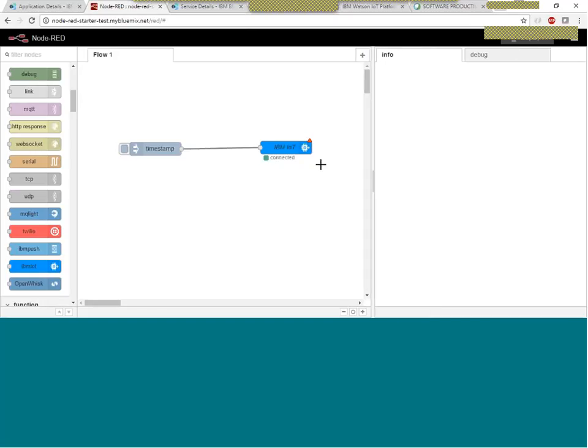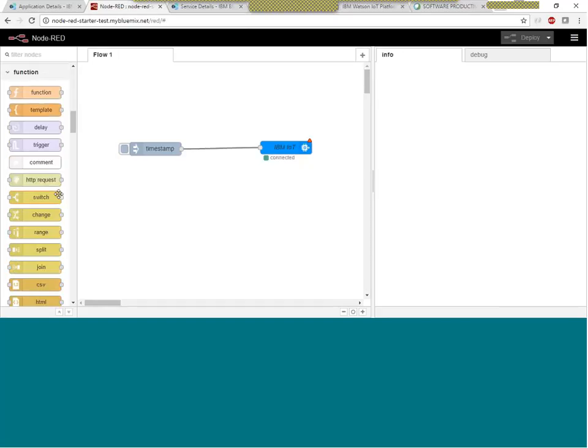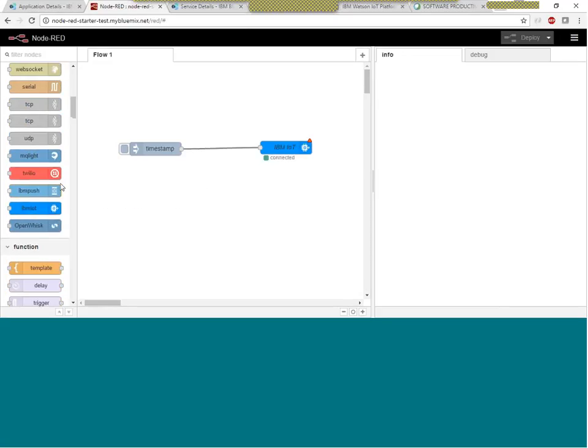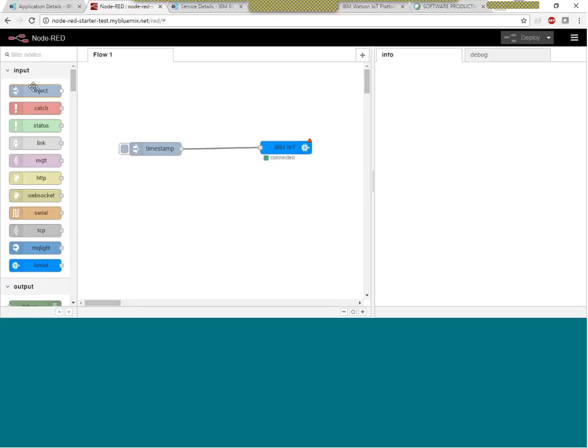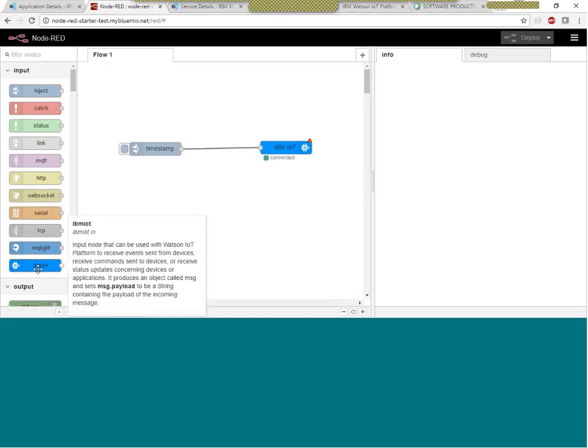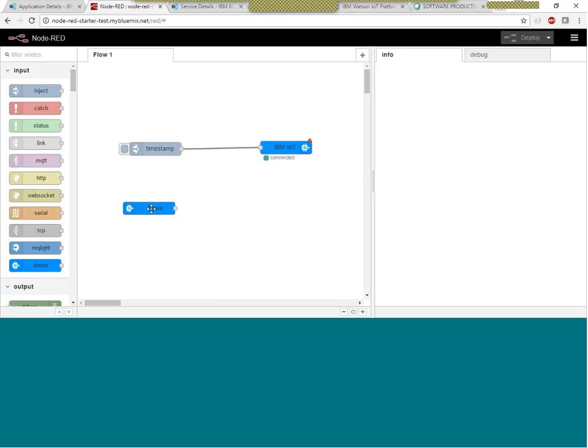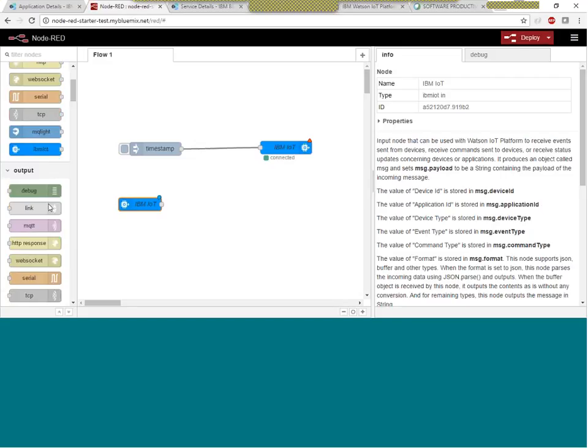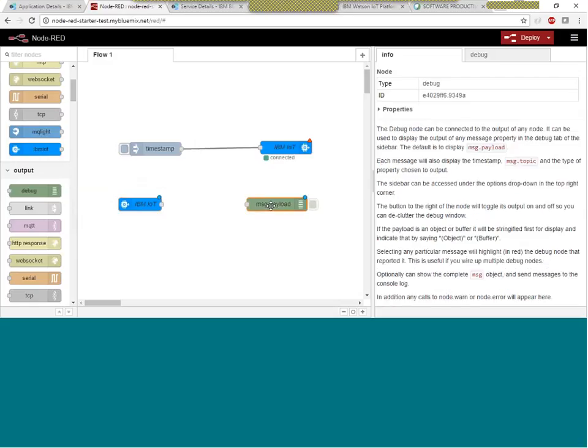So I have shown you that you can, just by clicking this button, send its timestamp to the IBM IoT service. For further, now we'll take an input. From the input, we will take the IBM IoT node, and we'll take a debug node from the output. We'll connect them to each other.